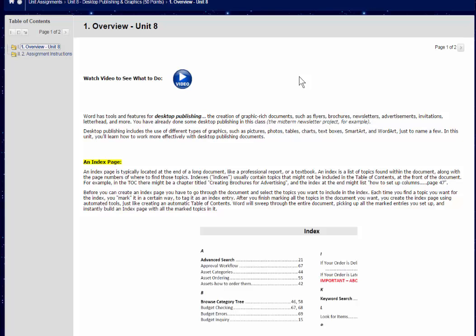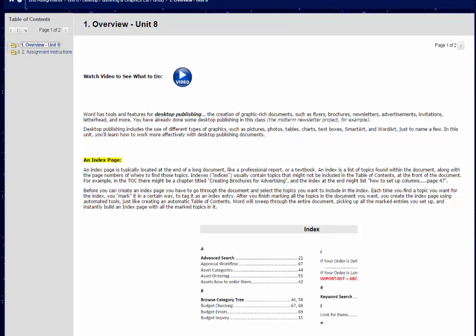This unit has to do with desktop publishing. Desktop publishing is when you create graphic-rich documents like flyers, brochures, newsletters, advertisements, other things like that, using a software program on a computer. Now, I know you worked on a newsletter for the midterm, but we're going to be doing some more advanced things here in Unit 8. You're also going to use SmartArt, WordArt, tables, charts, text boxes, and other photos as well.